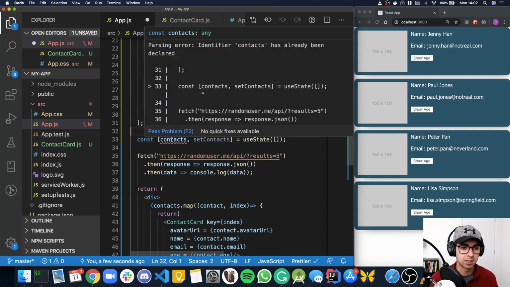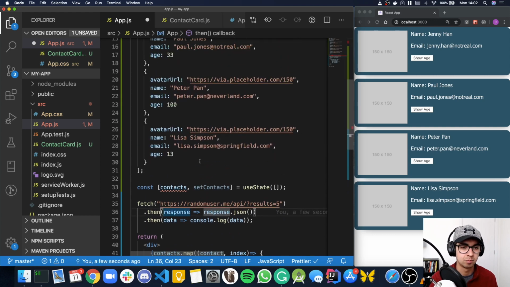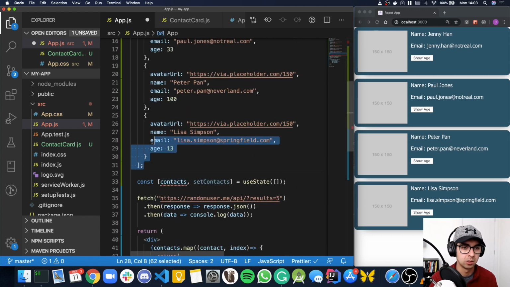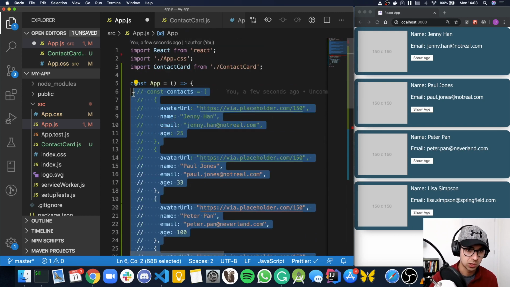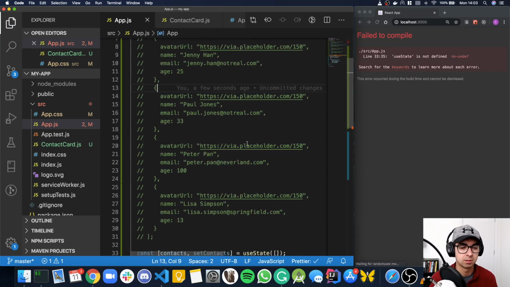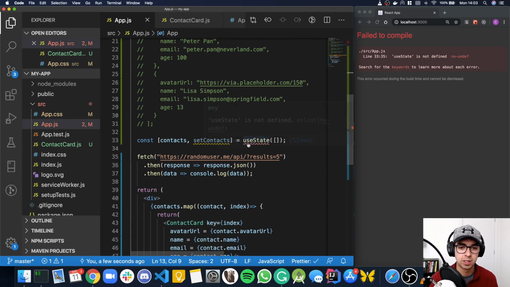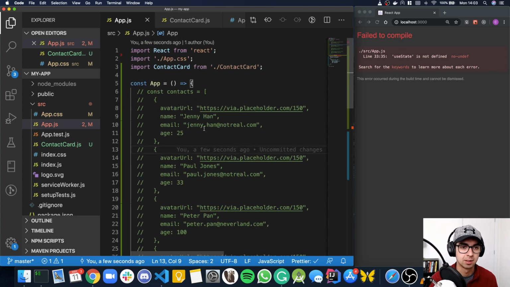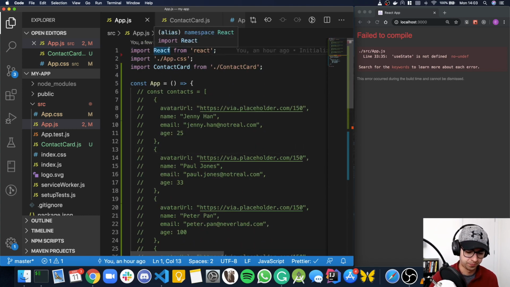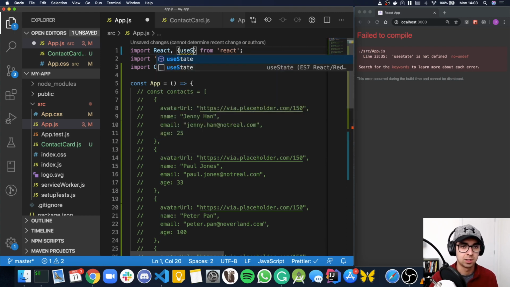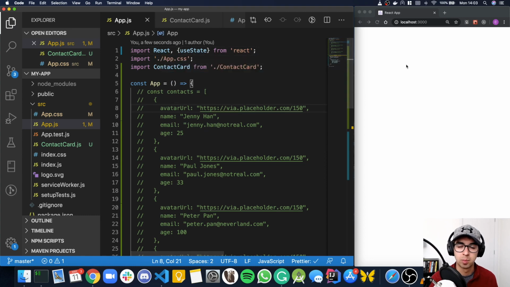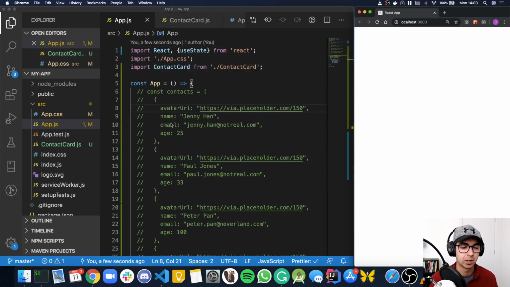So the reason why this is complaining about contacts is because it's been declared already. So if we comment out the old contacts, just for now in case we need to refer back to it, and save, it's going to say useState is not defined. So that's the first problem we have. So let's import it. useState from React. Okay, and now we have a blank screen. So what's happened? Everything's broken.